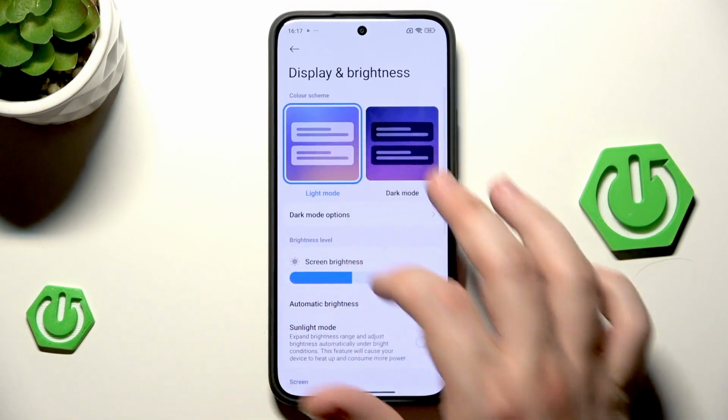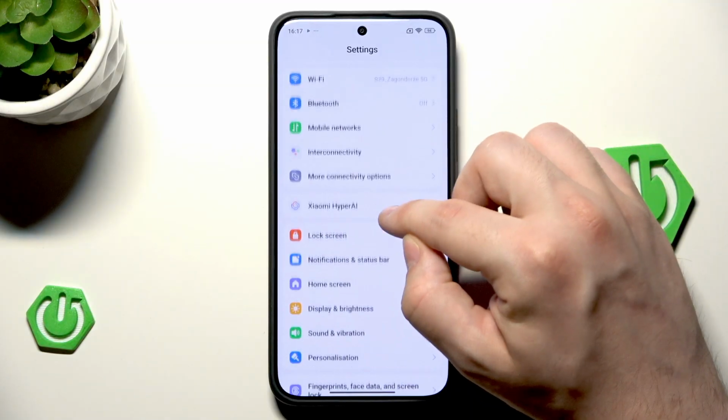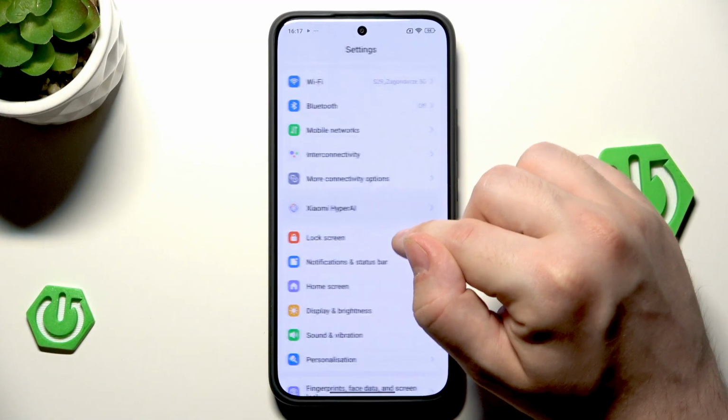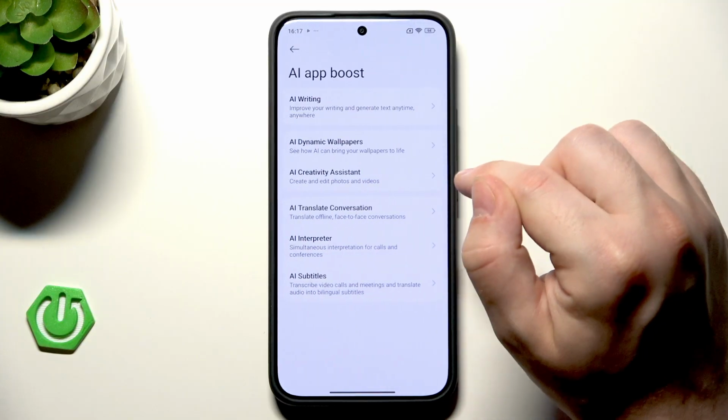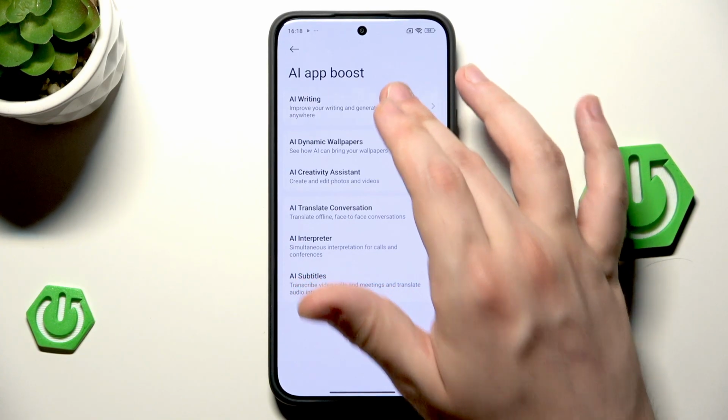And now, let's go with some AI features. Go to Xiaomi HyperOS, and then here click on AI Boost, and here we have the whole list. AI Writing, Dynamic Wallpapers, Creativity Assistant, Translate Conversation, AI Interpreter, and the AI Subtitles. Let's begin with the AI Writing.